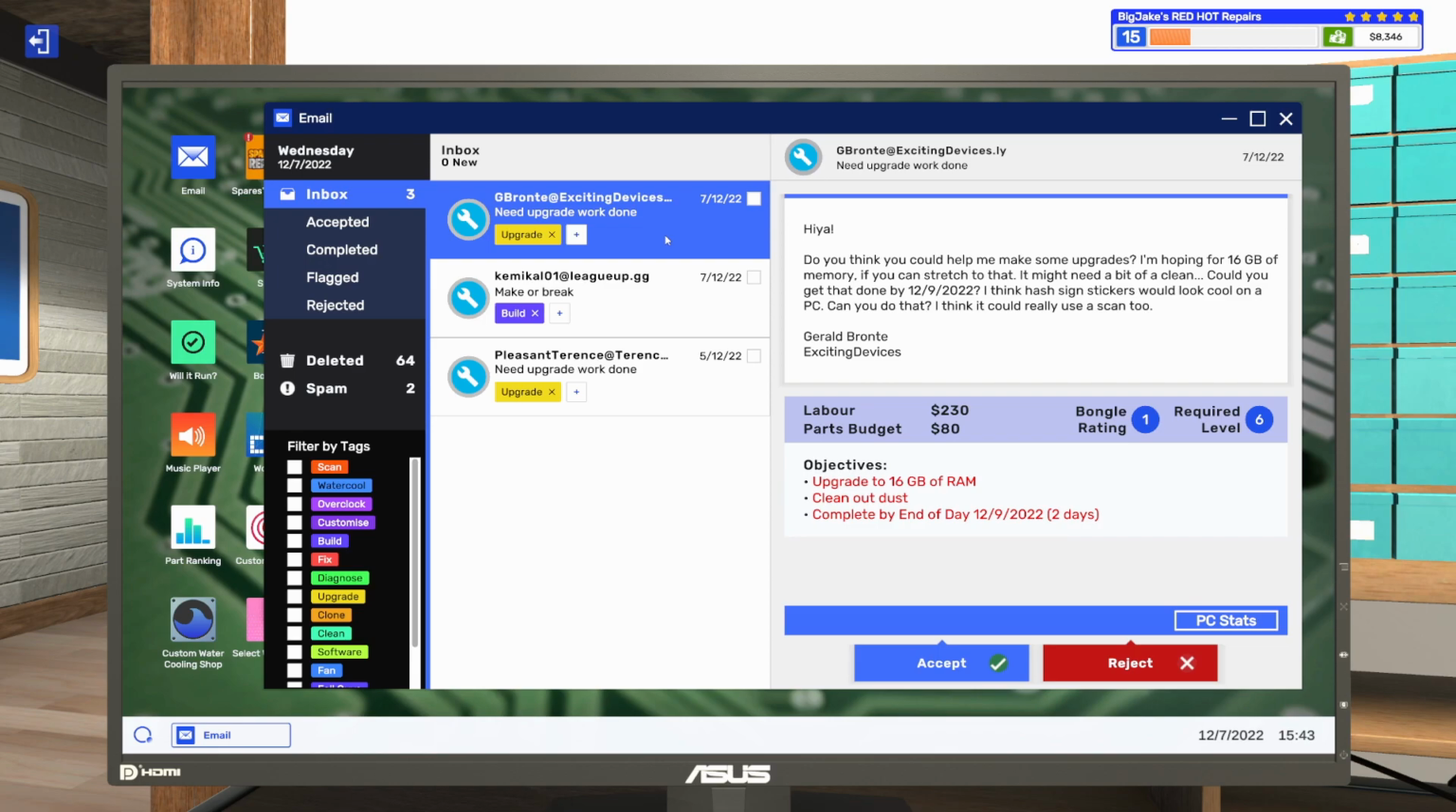It says, "Hiya, do you think you could help me make some upgrades? I'm hoping for 16 gigs of memory, if you can stretch to that. It might need a bit of a clean. Could you get that done by 12/9/22? I think hash sign stickers would look cool on a PC. Can you do that? I think it could really use a scan too."